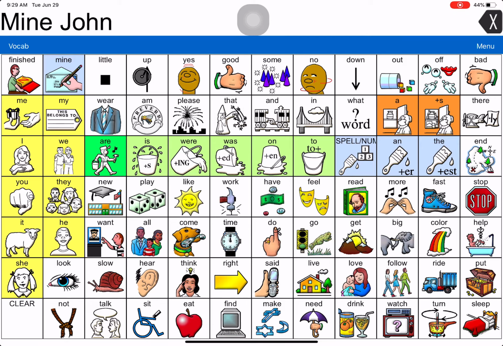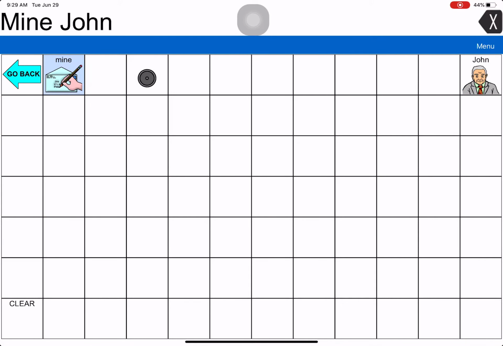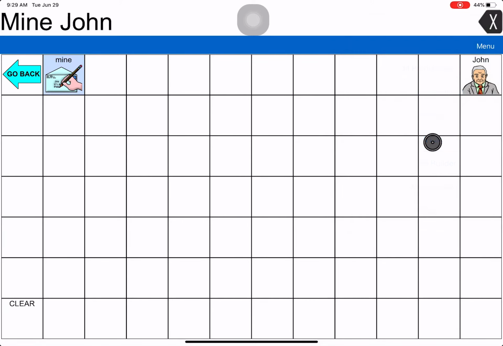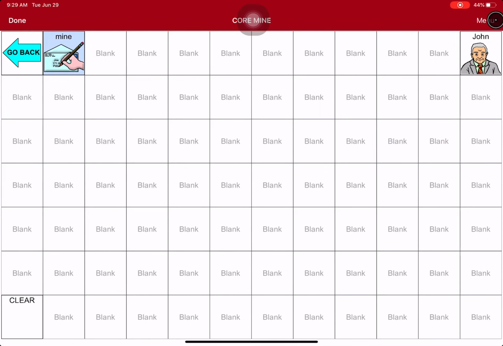Well, let's do one more just for fun. Let's say the third one over, I want to store Cindy, because she gets up and drives me crazy sometimes. So I'm going to put her two past Mine. I touch the Mine one time, I look three over and I see where I'm going to store Cindy. I hit Menu, come down and hit Edit Page. Then I go to the button where I want to put it, where it says blank, and I touch it. That pulls up a spot that says create a new button.